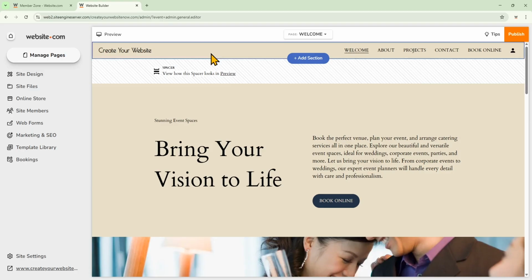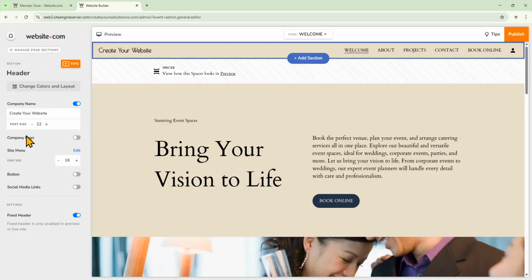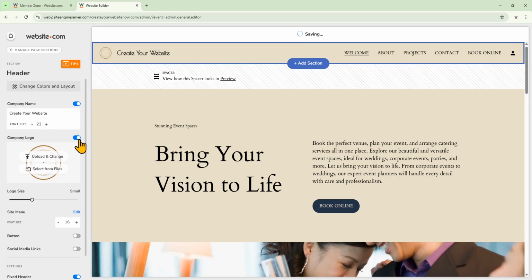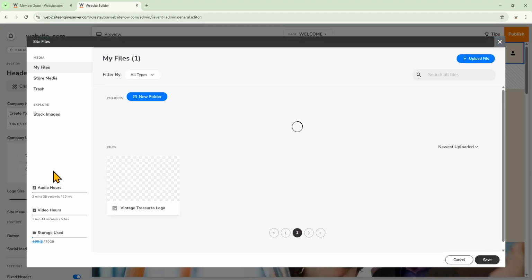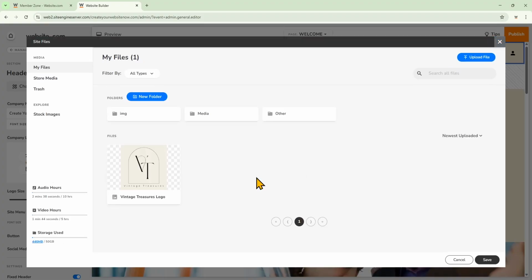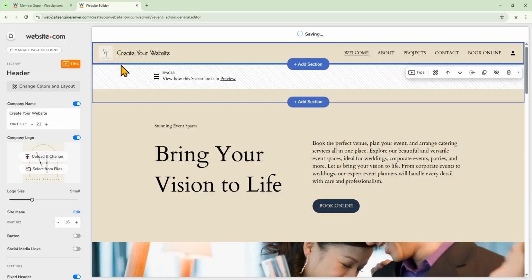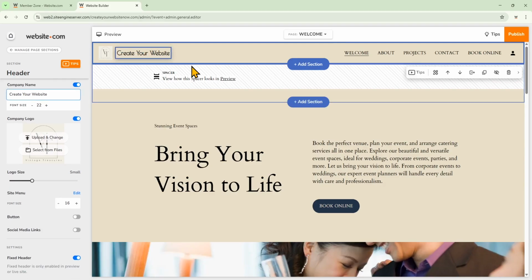Now let's start by adding the logo that I've created. So on the top, I'll click on the header, and we'll see that we can toggle the company logo on. I'll toggle that on. And now we can click Upload and Change or Select from Files. So I'll click Select from Files. So to upload your logo, click on Upload File here to add it to your file manager. I've previously already uploaded the logo, so we can see it right here. And then we'll click Save. So now my logo has been added to the website. I'll also add in my company name.